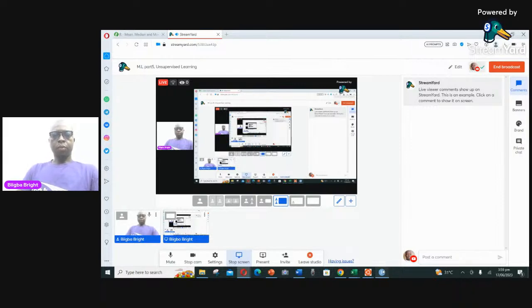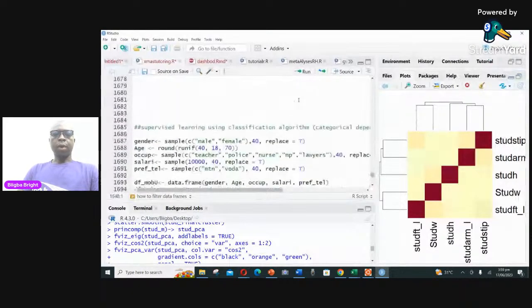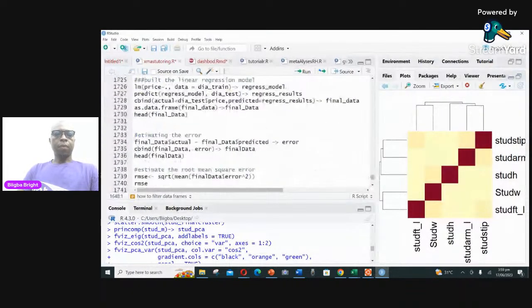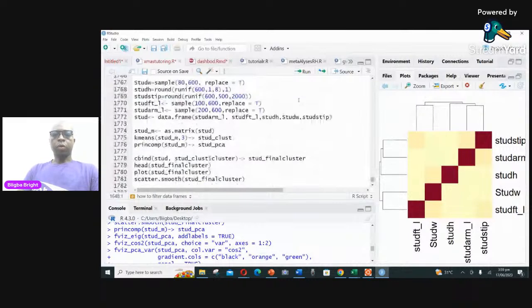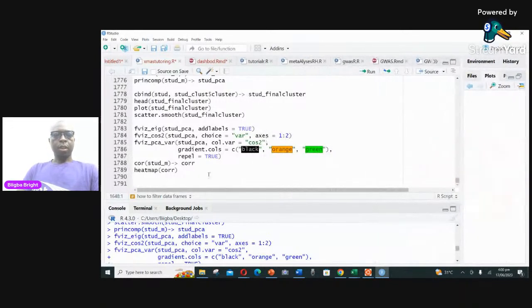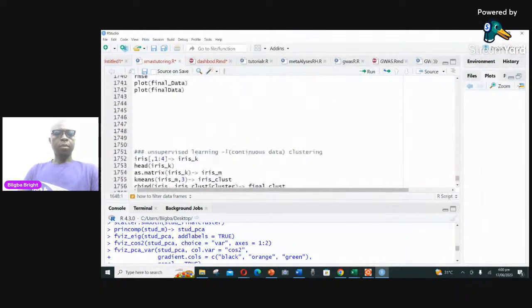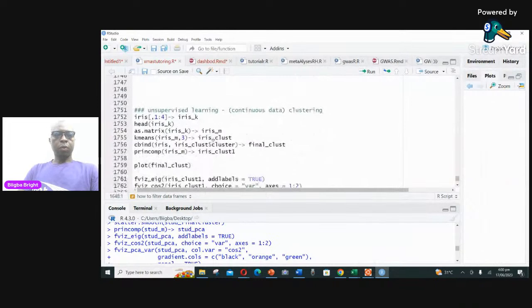And so I'm just pulling up my R Studio. We had already looked at supervised learning, and that's what I'm scrolling through. Before we continue, I'll just show you what is supposed to be done.